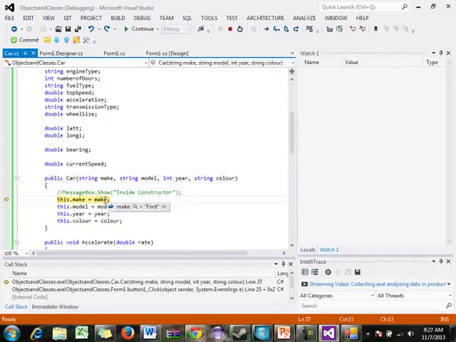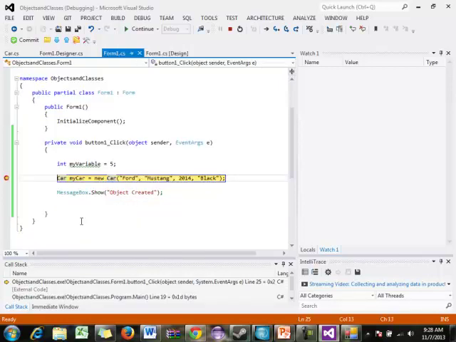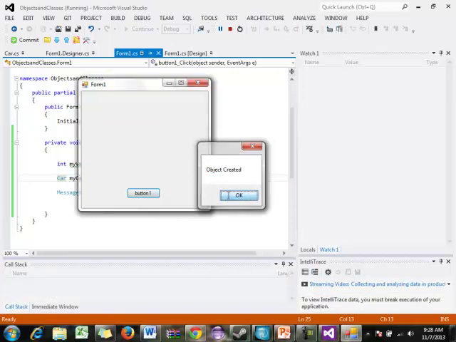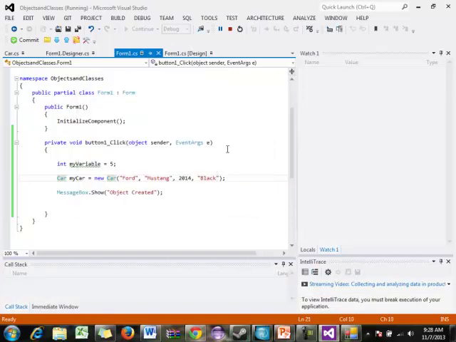So now make, which is Ford, is going to be set here. And now that's set to Ford. And now model is going to be Mustang, year 2014, color black. Okay? So now we can go outside here and continue on. Object created. But we still haven't done anything really with it yet. We've just created it. We created a variable, gave it a value, but we didn't really do anything. So that's why we're not seeing anything on the screen yet.